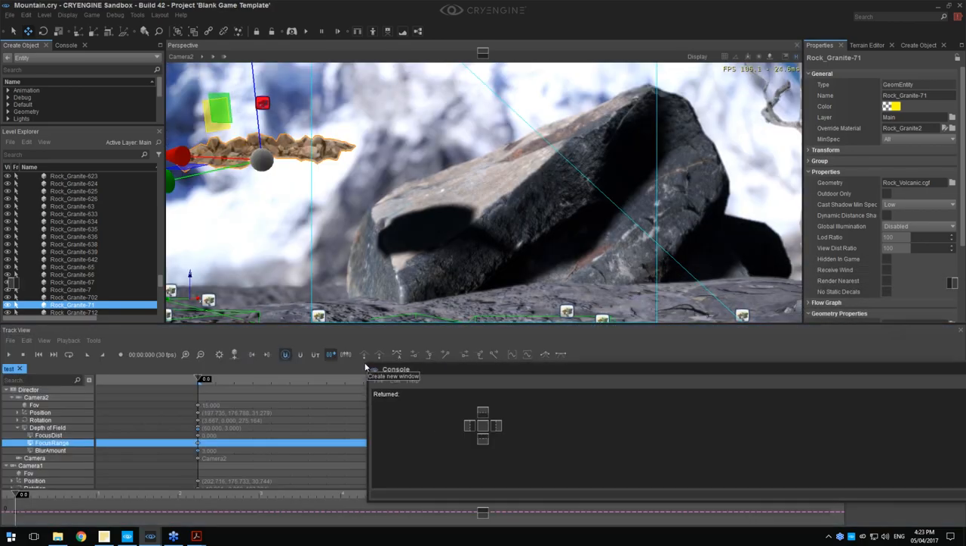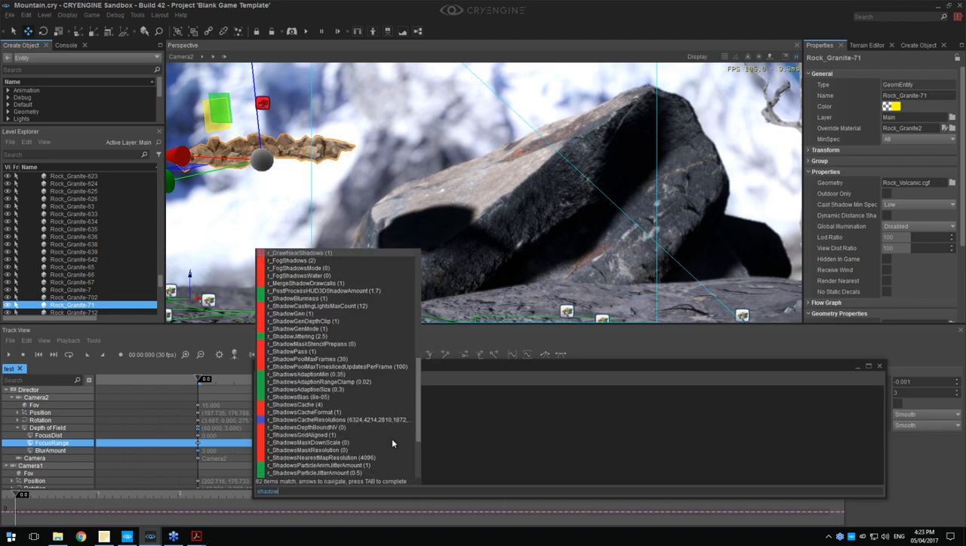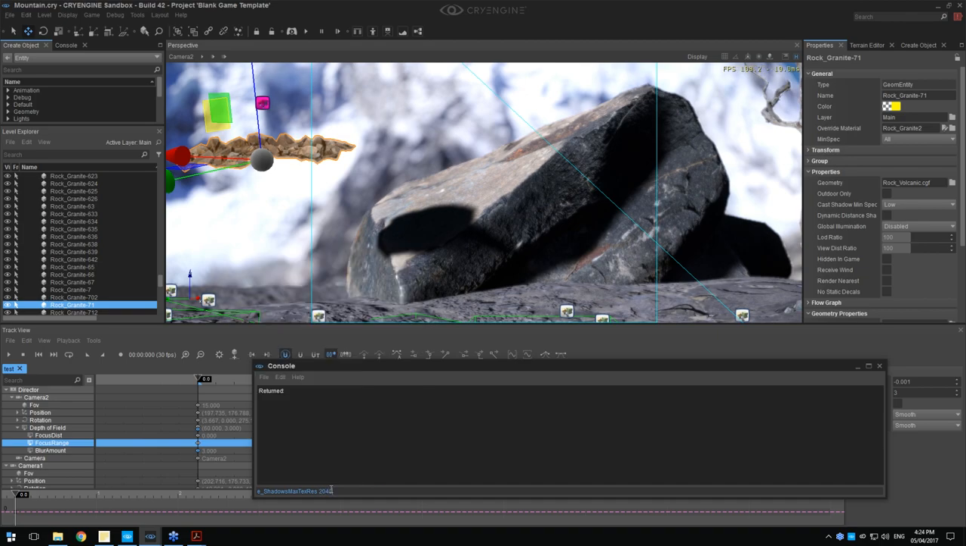If we go to the console here, you can type shadow, and this will bring up every single shadow CVar in the CryEngine, which can be pretty daunting at first, but what you'll find is that some of them are very useful. So for instance, if I go into e_ShadowsMaxTexRes, you can see that this is currently set to 1024. Let's check if it works at 2K first. If I type 2048, now you can see my shadow has improved in quality a bit.